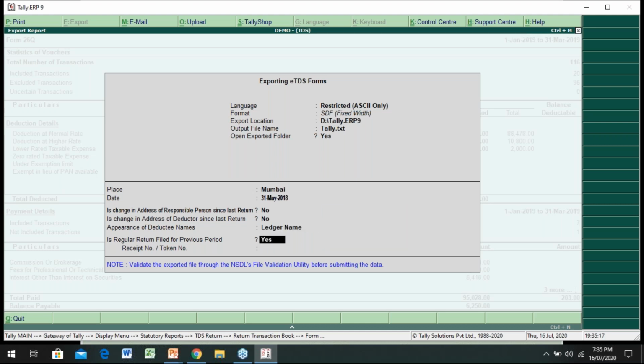I will just select their ledger name. And is regular return yes? Yes. Then you write the number, 1, 2, 3, 4, 5, 6, 7, 8, 9, 0, 1, 2, 3, 4, 5. And once you save this, it will go to that. I'll just write here Q4. You can write whatever you want as the file name. Generally I am writing Q4.